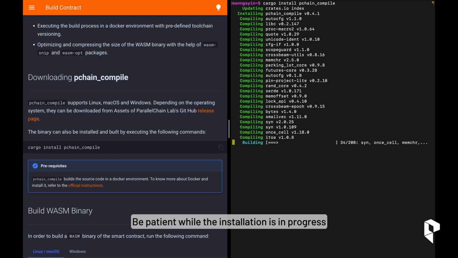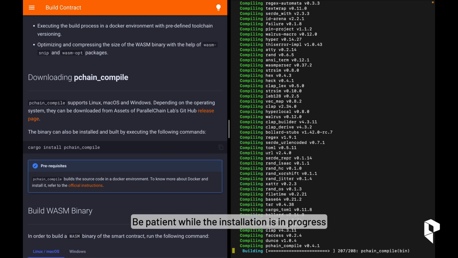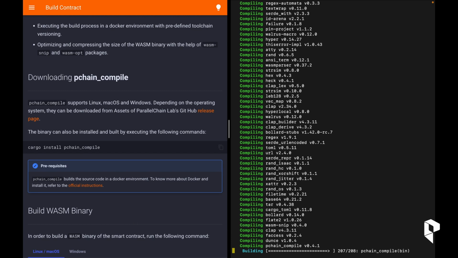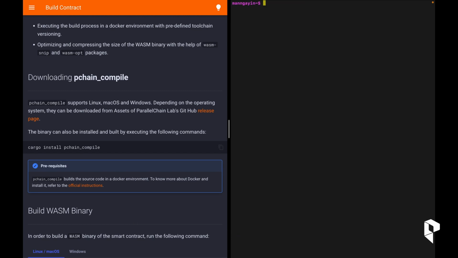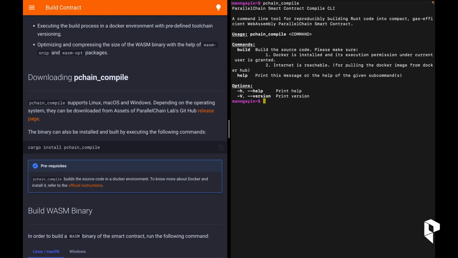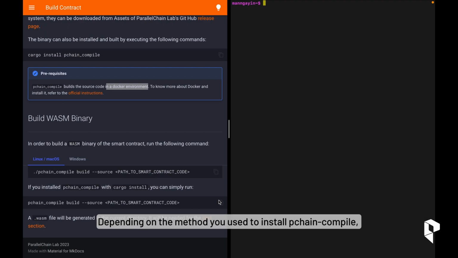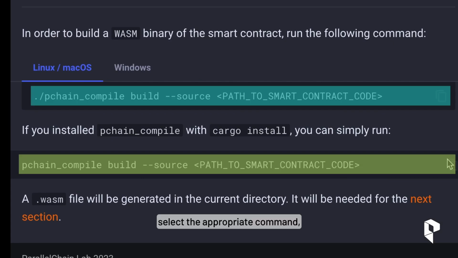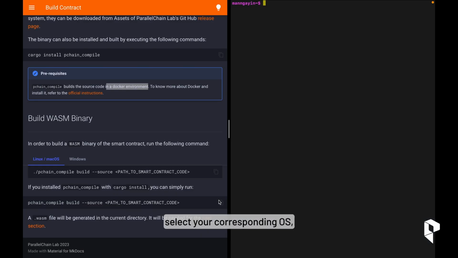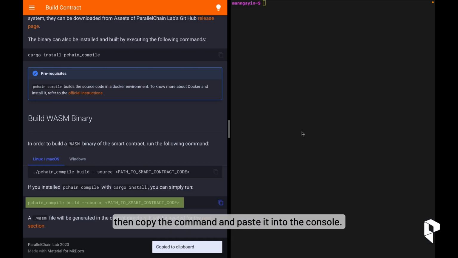Be patient while the installation is in progress. Depending on the method you use to install pchain compile, select the appropriate command. Select your corresponding OS, then copy the command and paste it into the console.